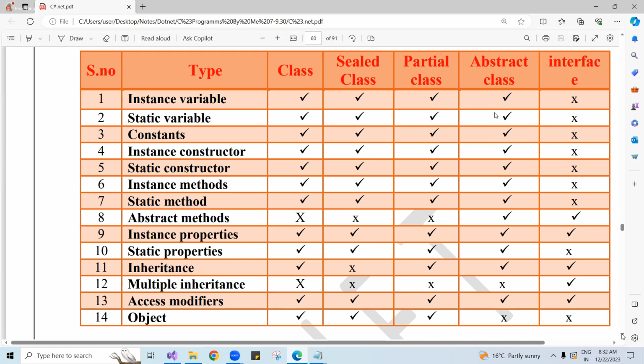So here, a sealed class consists of what? Non-abstract functions and all the features whatever we have inside our class. It doesn't consist of only abstract methods. A partial class is also a normal class only. An abstract class consists of all the class members and also abstract functions. An interface consists of only abstract members, that's why there is a cross mark for that. Got it? Clear for everyone?